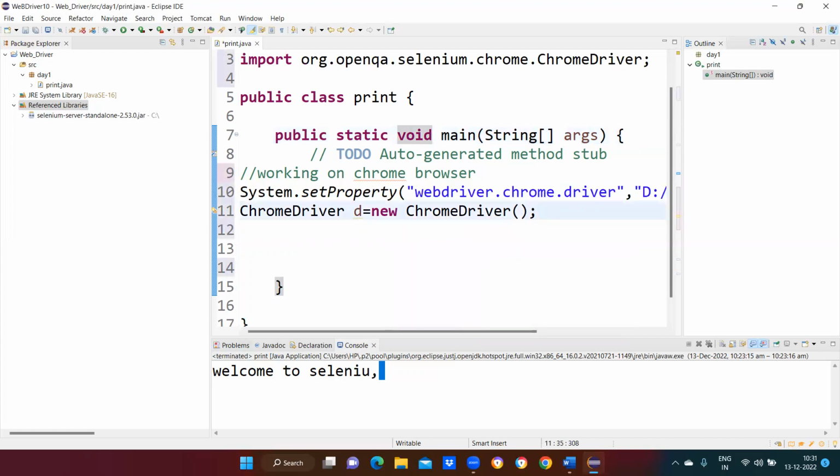Now, what is the variable here? What is the variable? D. D capital. D variable, sir. D variable. Okay, I stored the ChromeDriver in the variable.